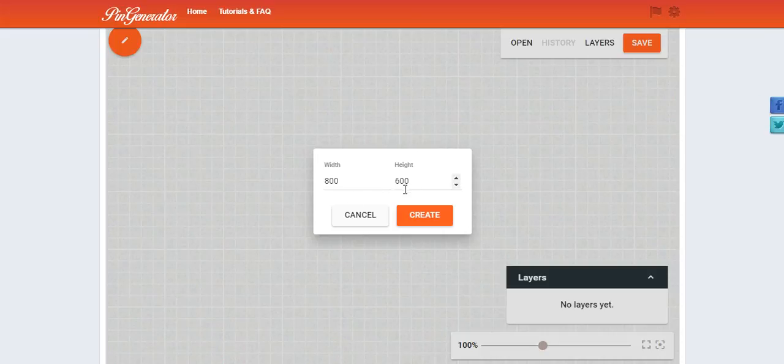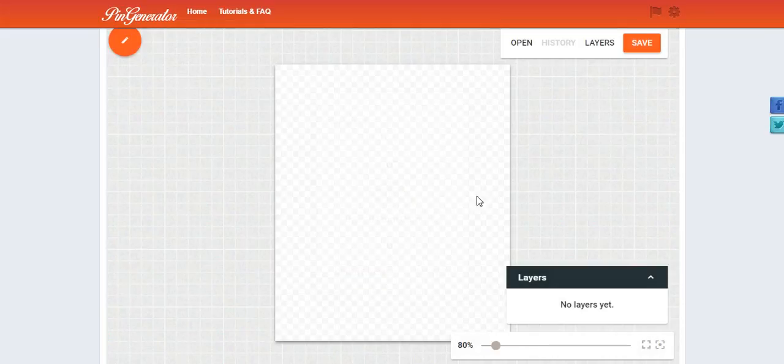So what I'm going to do is change the width of this to 500 pixels. So this is going to be a 500 pixel wide by 600 pixel high text graphic. That's a decent size for a social media graphic or a pinning site pin. And here we have the image size.